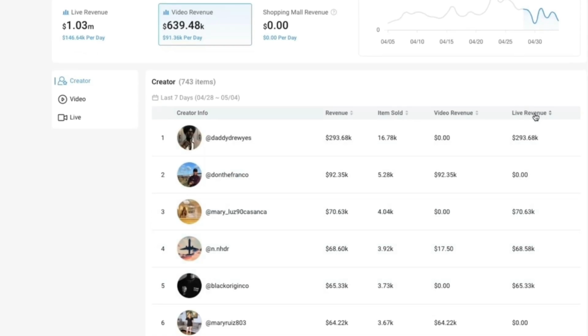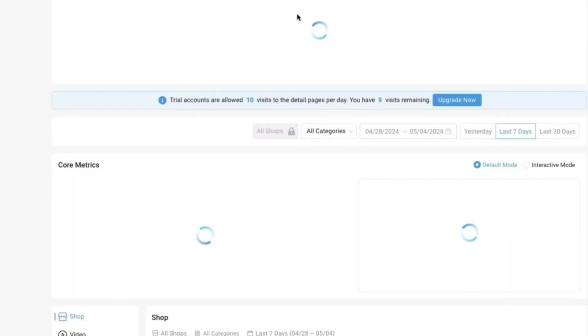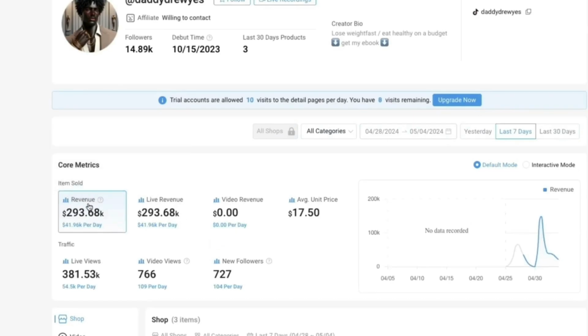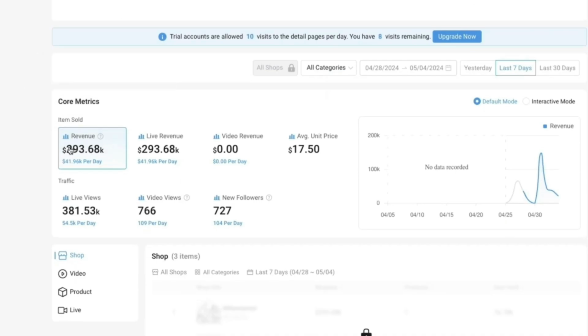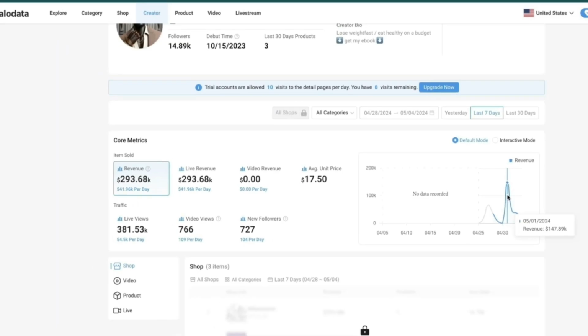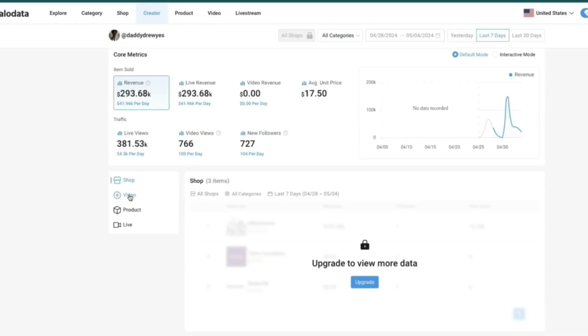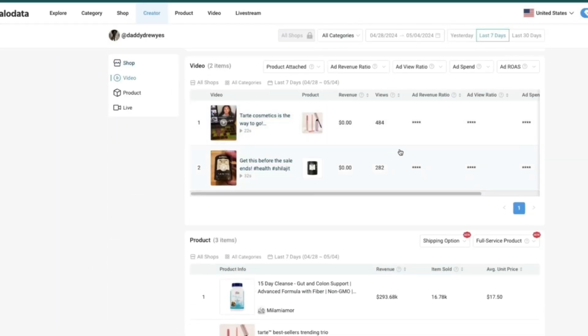So if you filter by live revenue right here, you will see that this person is at the top. So then if you click on them, it will take you to their page here. You can see how much they have sold. You can see this person only has 15k followers and they have done nearly 300k in revenue, which is pretty insane. And on this specific day, they did 150k. Now what you can do is right here, instead of clicking on shop, click on video. Now here you will actually see the videos that they are generating the revenue with.